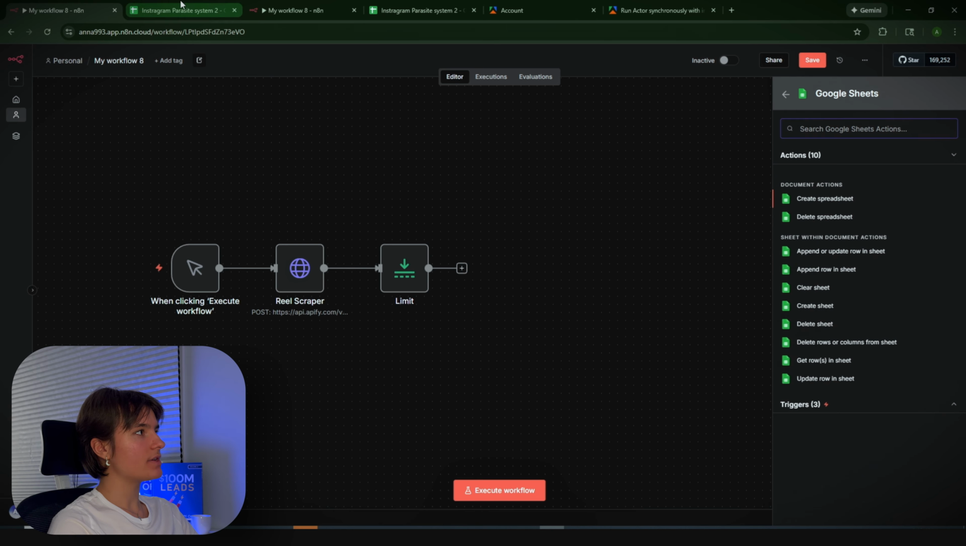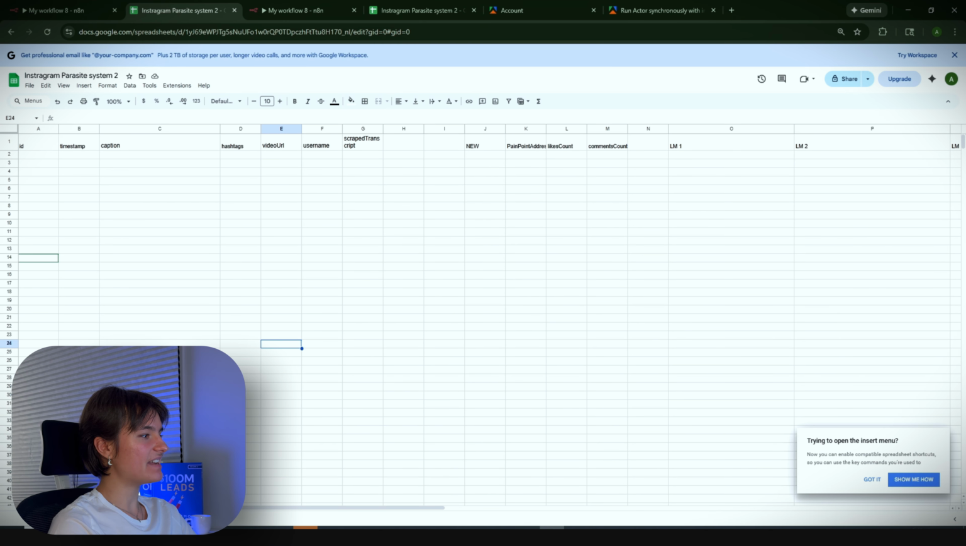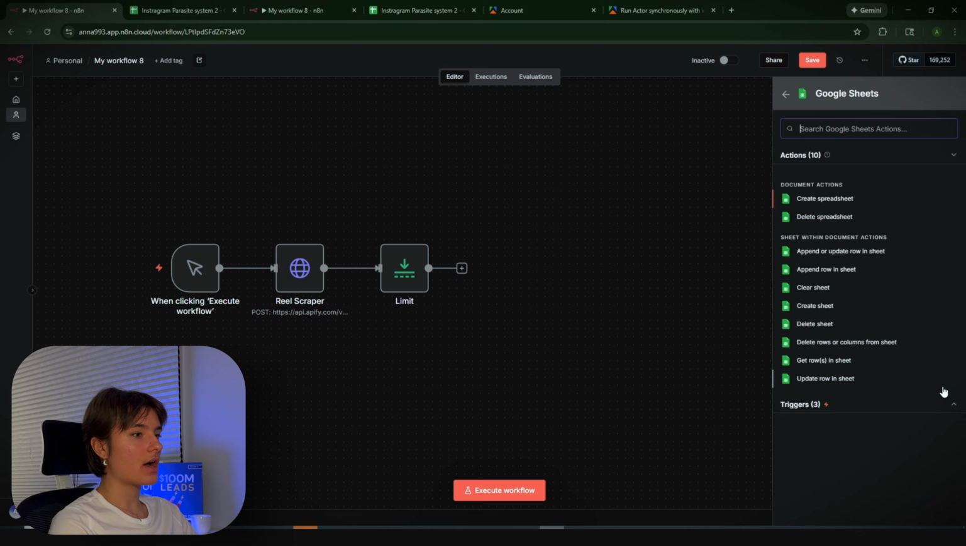I think I showed you before that I have such a Google Sheet, and it's kind of big. But all we need right now is these columns. It's just the ID, timestamp, caption, hashtags, video URL, username, and we don't need the scrape transcript column right now because we don't have our actual reels transcribed into text, but we're going to have it soon, so we're just going to fill in these columns. So let's go to our n8n, and I think our action is going to be get rows in a sheet.